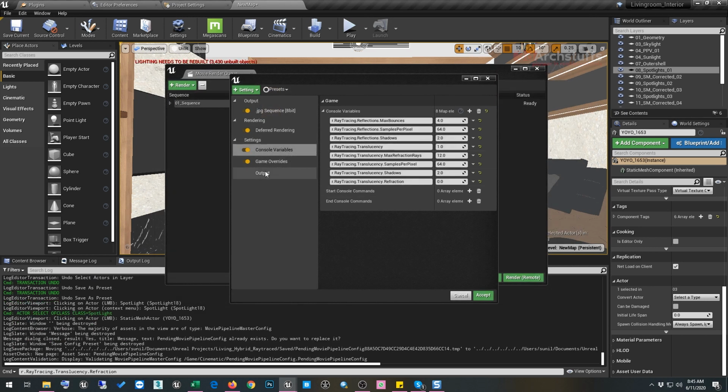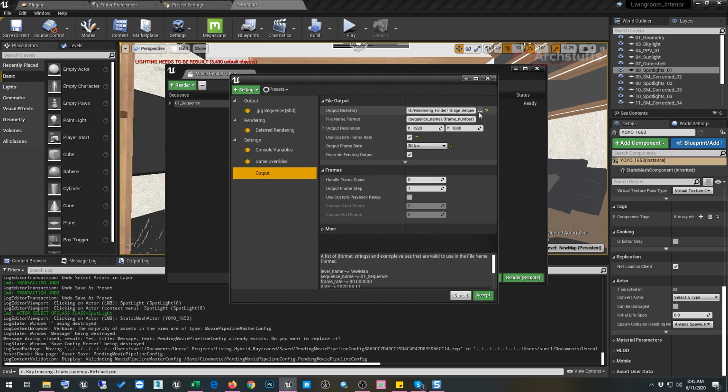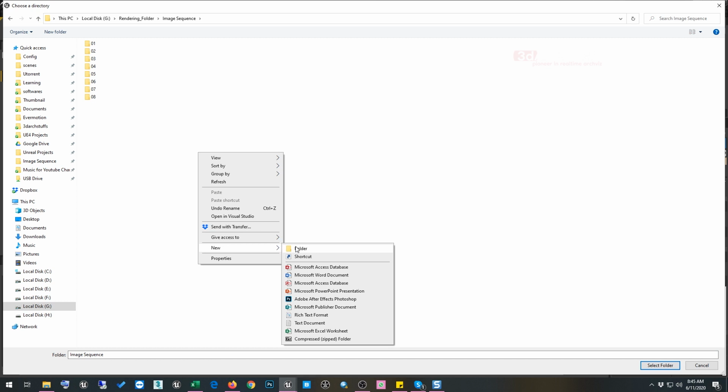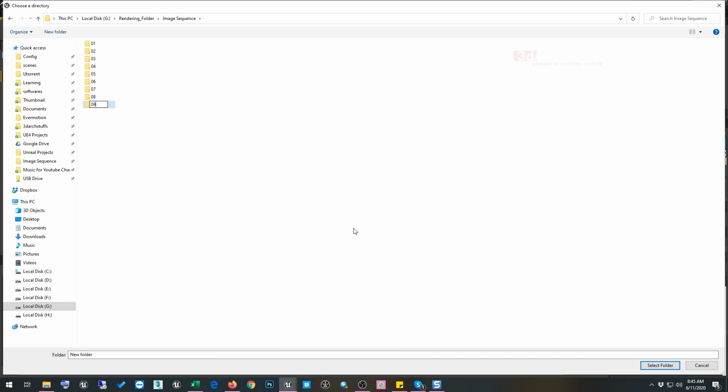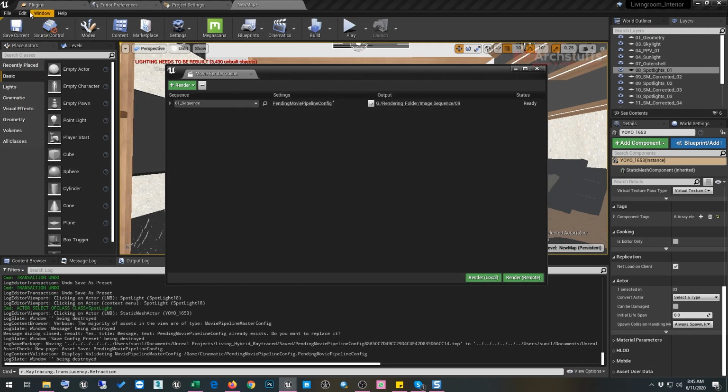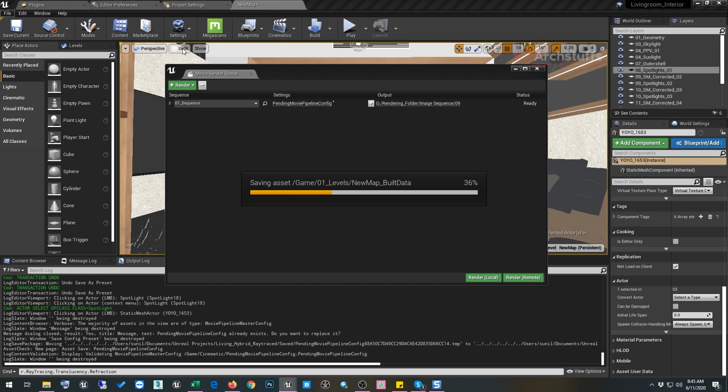And now you have to go to this output and change it by right clicking, new folder, and then 09, and then you can go inside this and select folder, and then just accept it, and then go to file and then save all, and make sure your viewport is in unlit mode, and then you can just go ahead and render it.